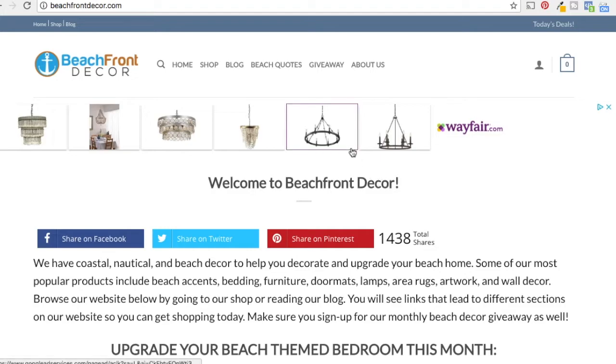Rather than just say, hey, come back and buy a chandelier from Wayfair, they can say, hey, you were looking at these 6 chandeliers. Are you still interested? So pretty good strategy there, dynamic retargeting. You definitely want to use that on e-commerce websites if you're able to.